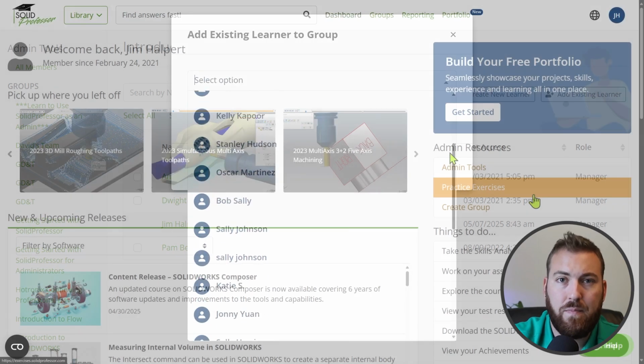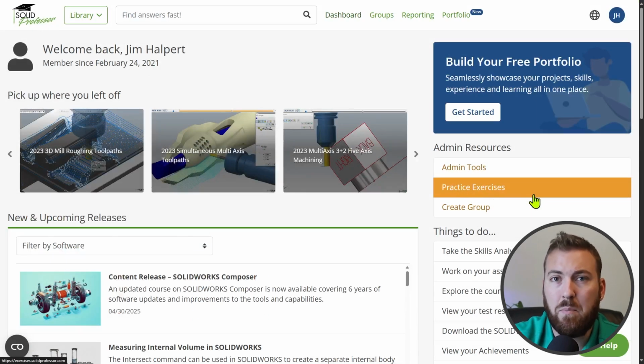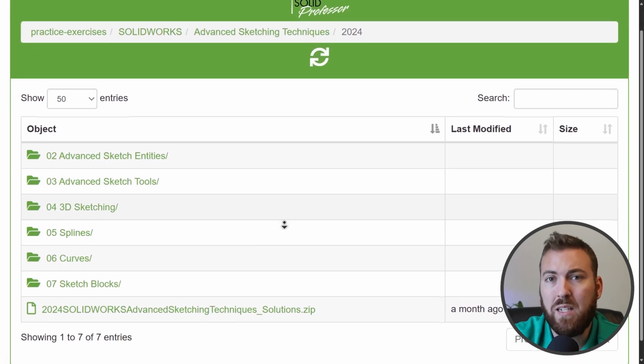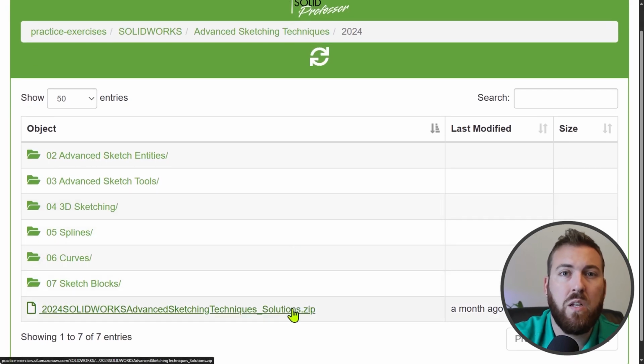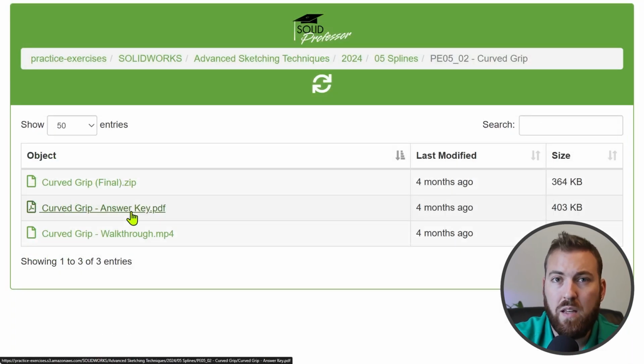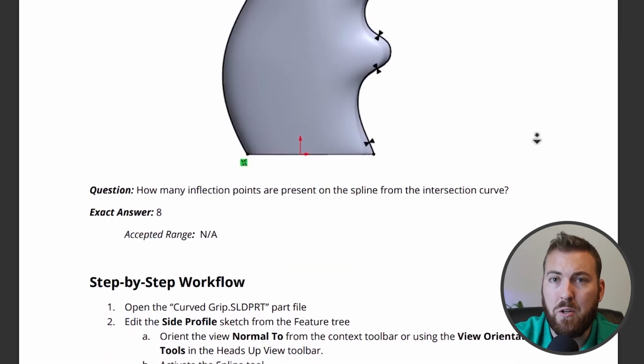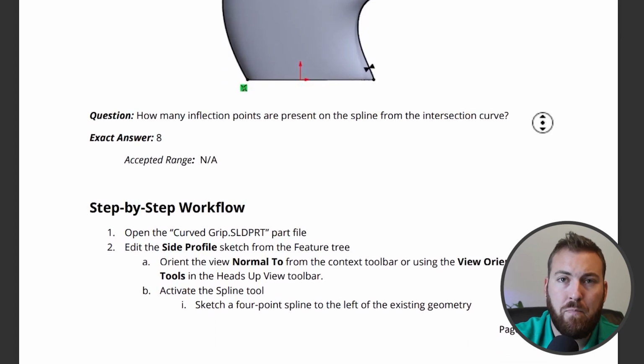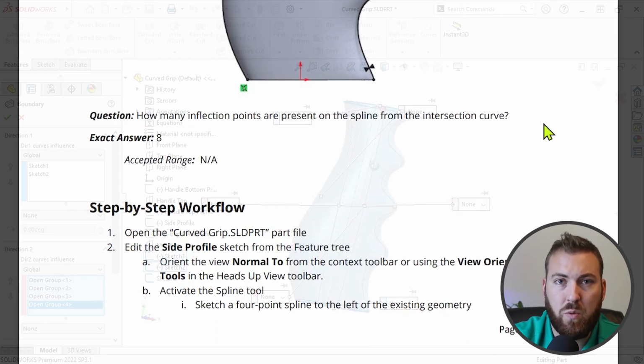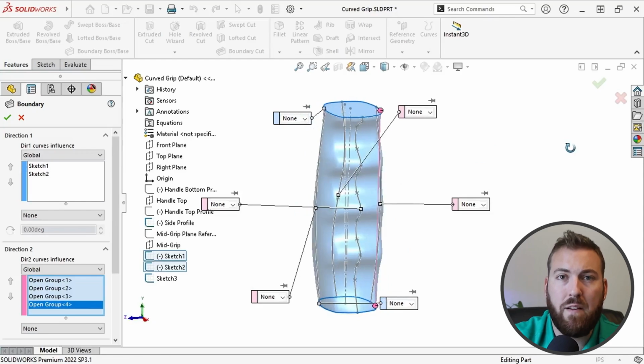The Practice Exercises link provides supporting documentation for the practice exercises offered throughout the various SolidProfessor courses. These include answer keys, completed versions of practice exercises, and walkthrough videos for instructors and team managers to use as they see fit, whether that be sharing the solutions with their team directly, preparing for a live group training session, or something else.